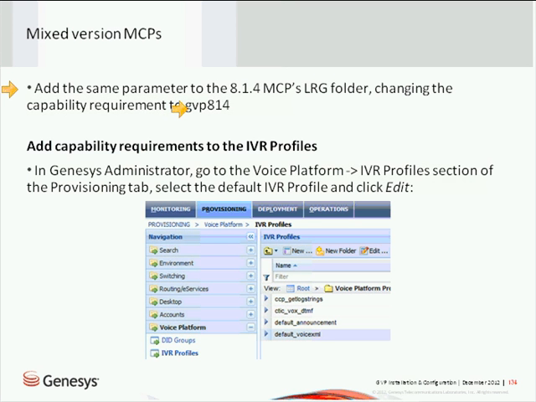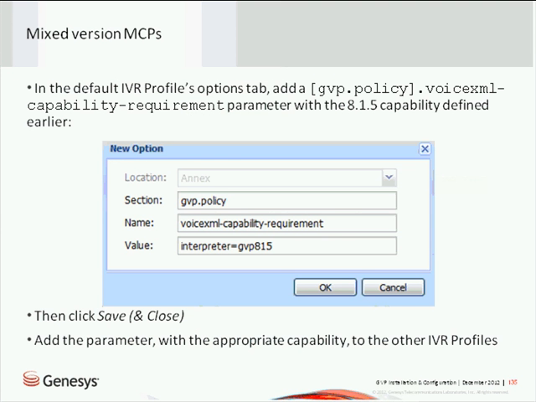So to actually make sure that the RM gets a requirement for the capability, we'll be modifying our voice XML files, or voice XML IVR profiles. So in this case, we go to the IVR profile section. We will edit one of our existing IVR profiles, and we will add a capability requirement parameter. So our default IVR profile, we want to make sure that it uses an 815 version of MCP. So our capability requirement will be interpreter equals GVP 815, which matches the capability that we created earlier.